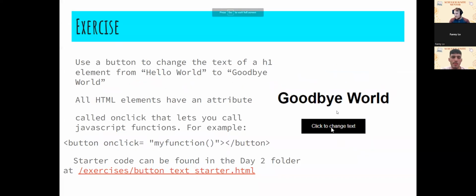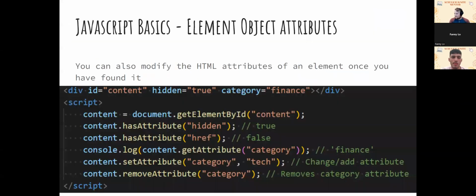Okay, and that was basically the example that we were going to take a look at right there. And then the last thing is element attributes. If you ever need to find an attribute, you can just use .hasAttribute to check if it exists. That'll be a Boolean that returns true or false. And then you can say .setAttribute or .removeAttribute to change things.